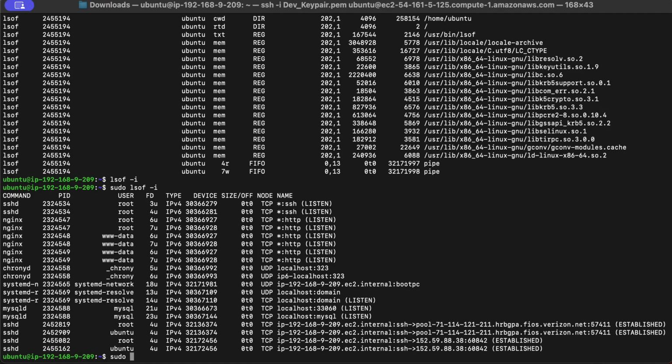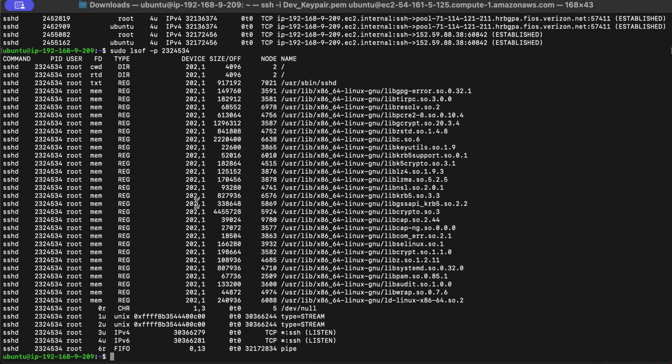Okay, now for listing all the processes. To list a specific process, you can use hyphen p and then the process ID. So if I want to put this one only, 2324534. Okay, so all these services are running under the same process ID.